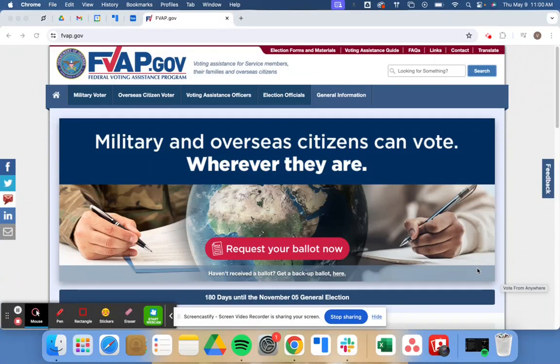Hi, everybody. I'm going to walk you through registering to receive your voting ballot overseas when you're abroad. You first need to go through that checklist that you should have access to make sure you have all the materials required as you fill out the federal government request form.